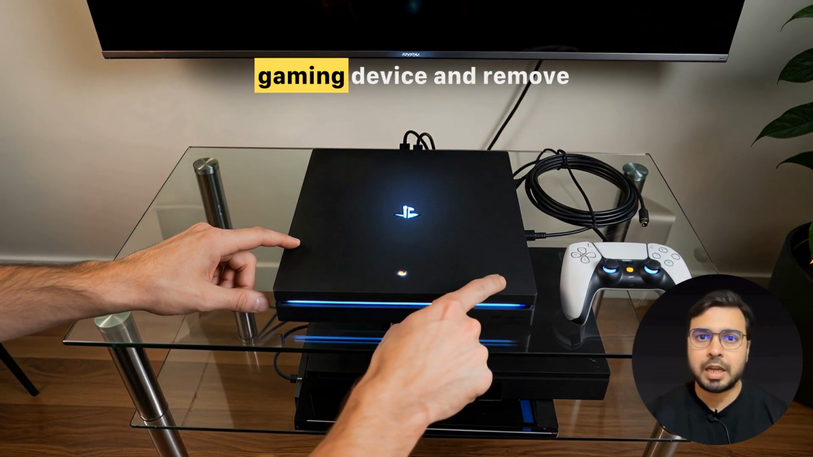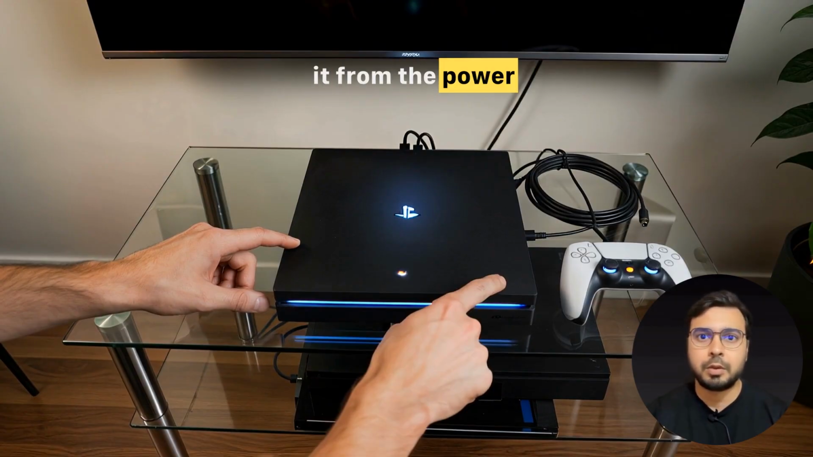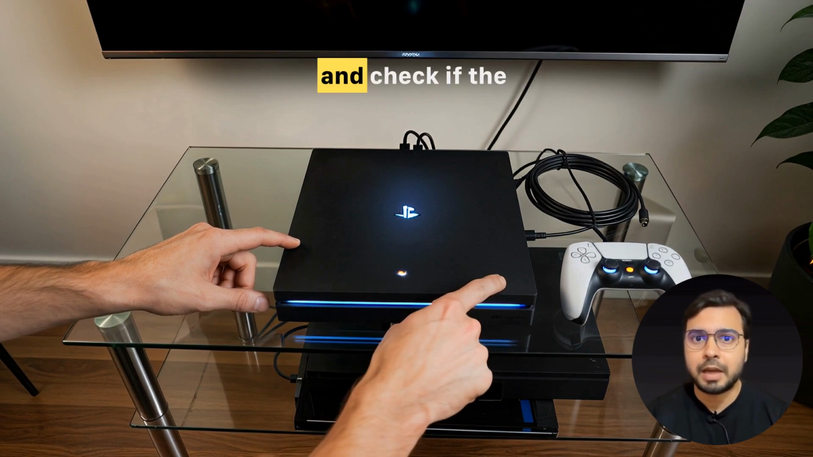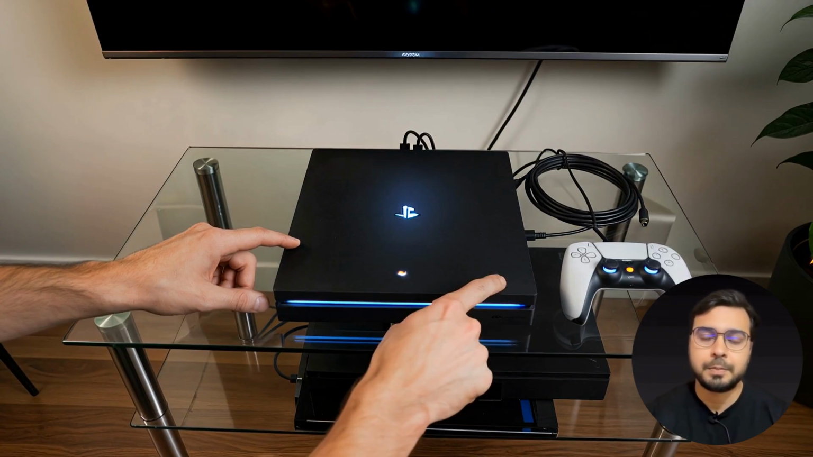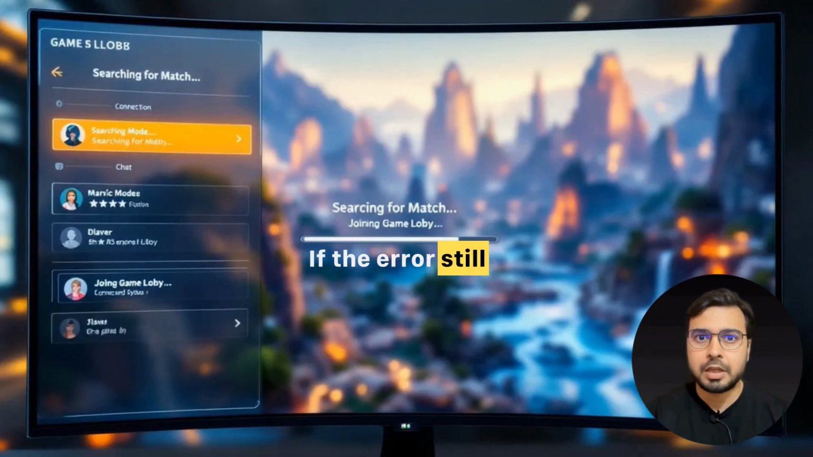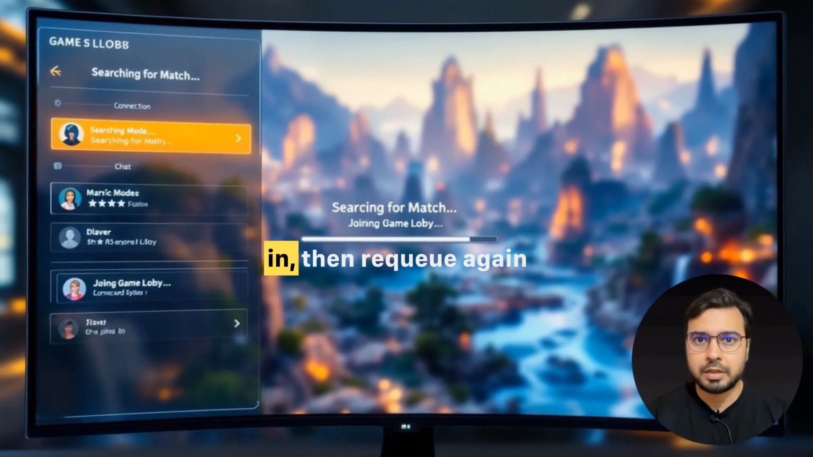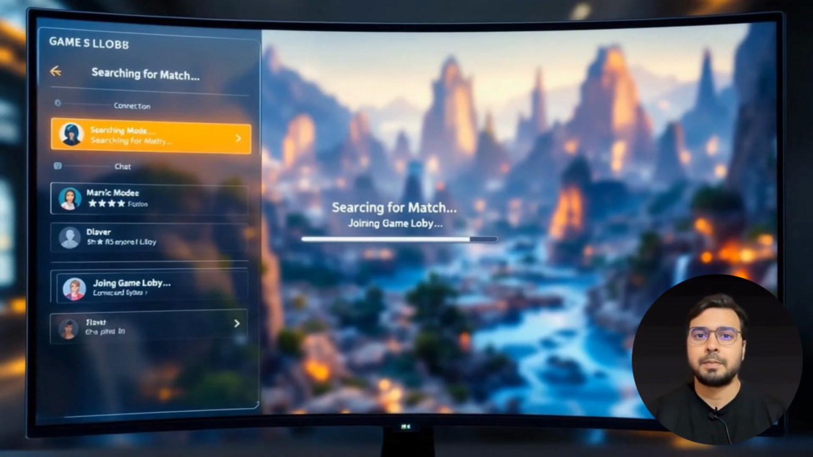The first thing we suggest is to power cycle your device. Simply shut down your gaming device and remove it from the power source. Then wait for around 5 minutes. Then restart your device and relaunch the game and check if the error still comes. If the error still comes, then try joining the practice range. If it lets you in, then re-queue again and see if this helps with the issue.